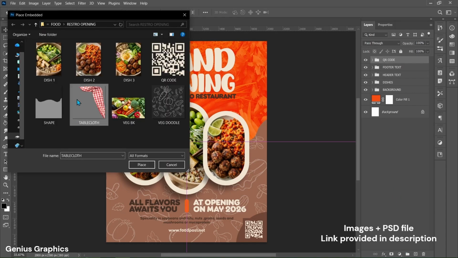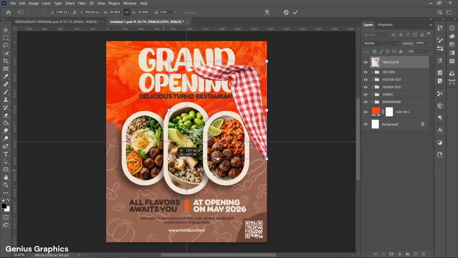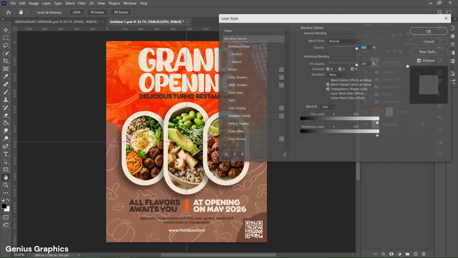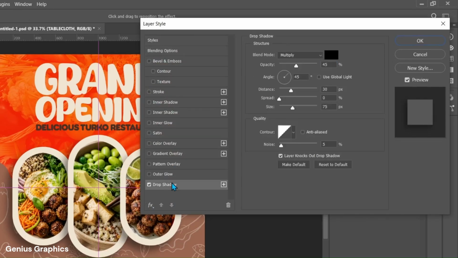Now from File, place the tablecloth image. Resize and place it accordingly at the right top corner. Double-click on the layer to enable layer style. From layer style, enable drop shadow. Copy these overall drop shadow settings.